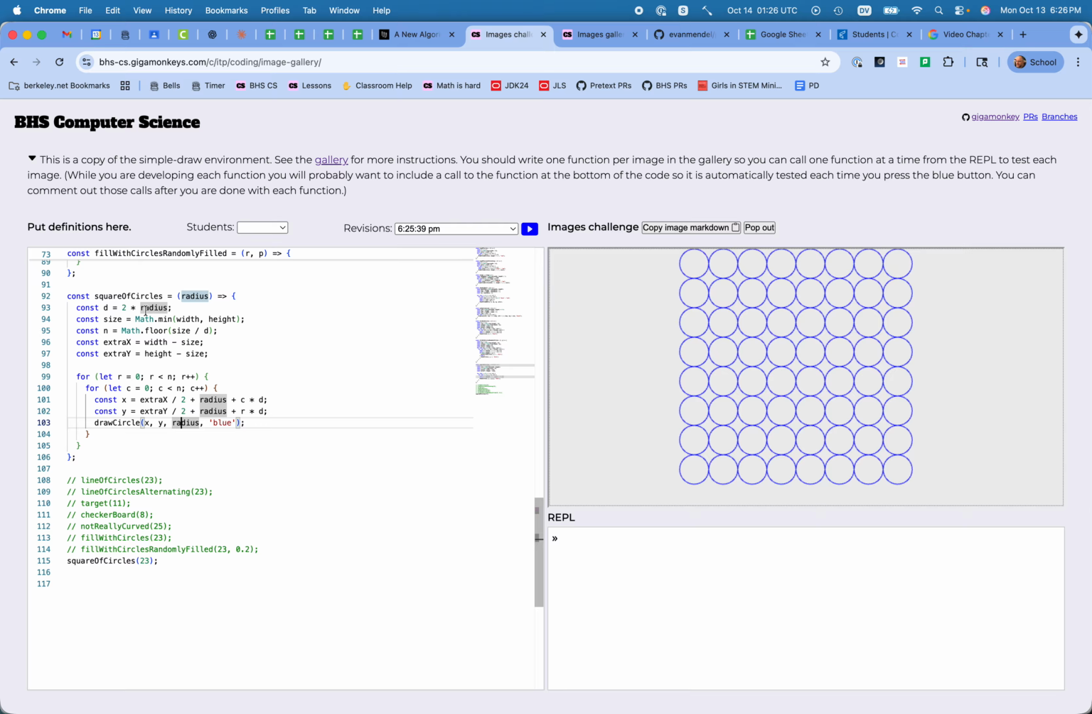Did we use R somewhere? All right, it's a mystery. What's going on? X looks centered.